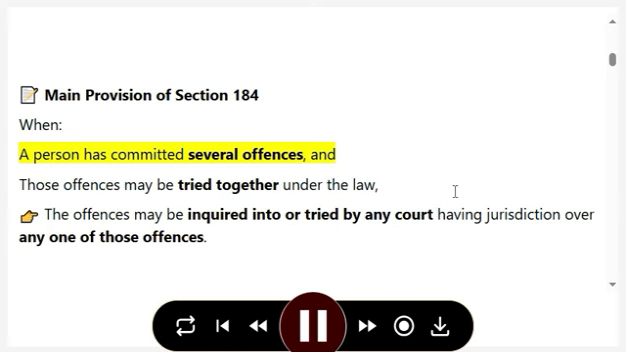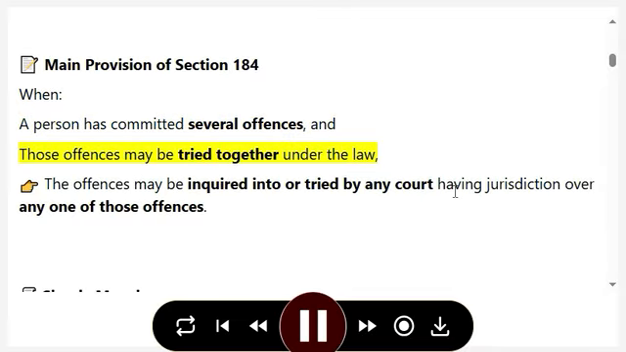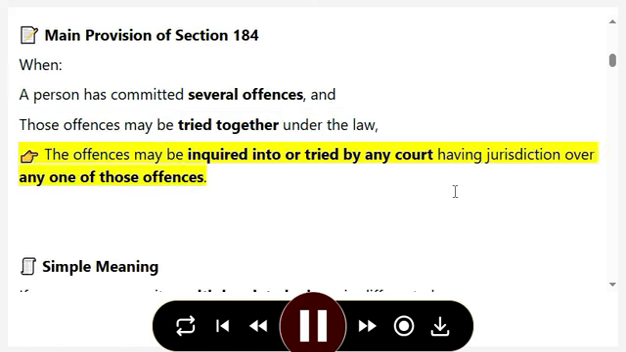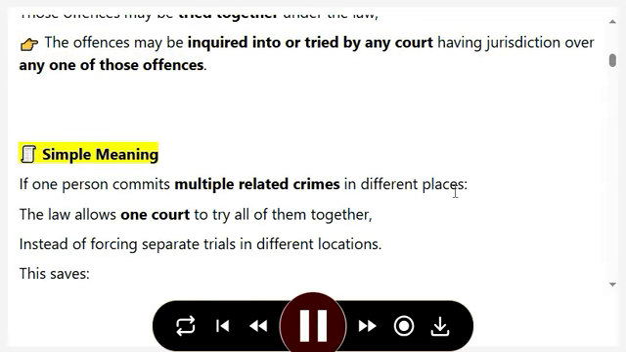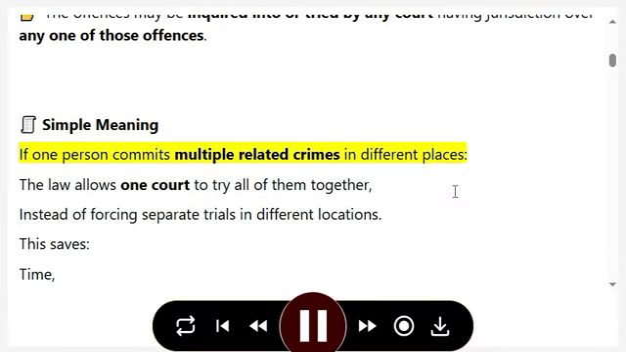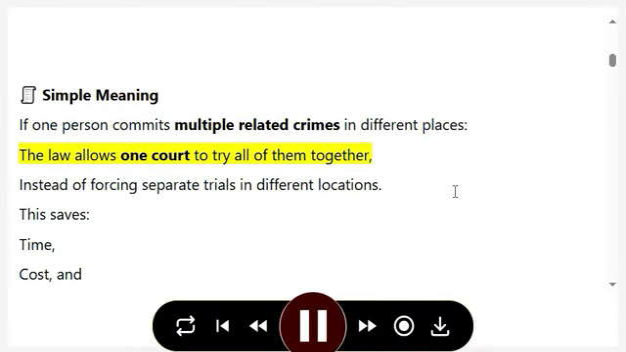Simple meaning: if one person commits multiple related crimes in different places, the law allows one court to try all of them together, instead of forcing separate trials in different locations. This saves time, cost, and judicial effort.